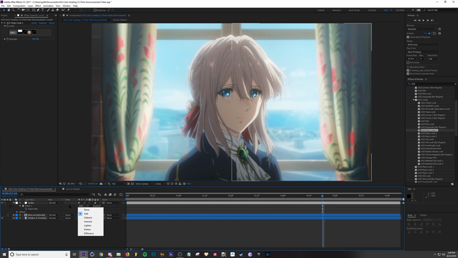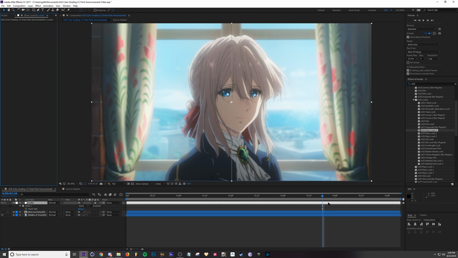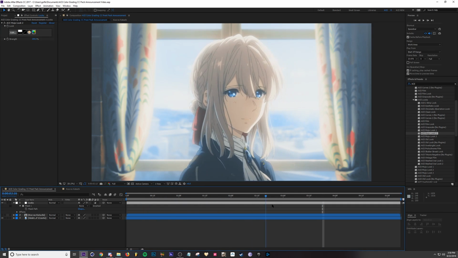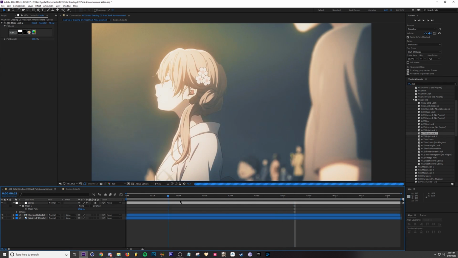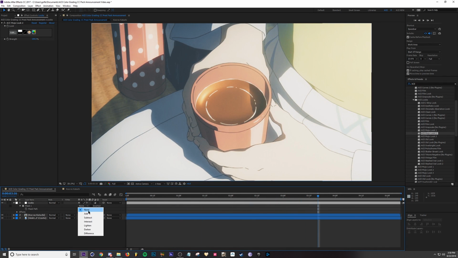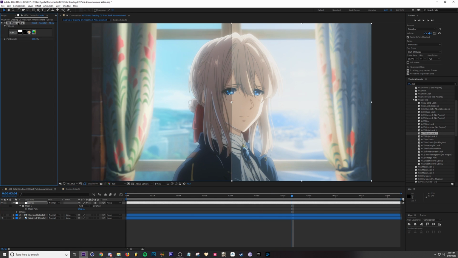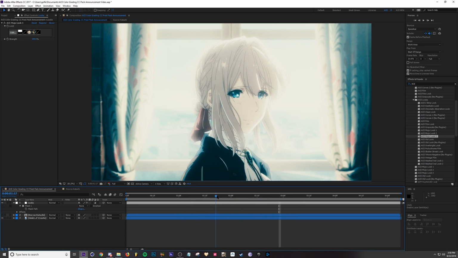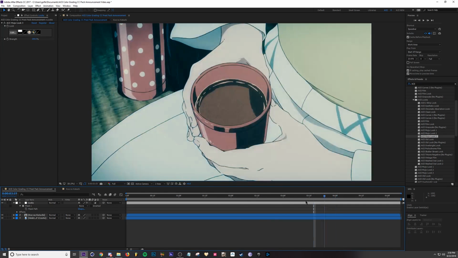Alright, next is Mojo Look 2. Okay, so this one's a little different. And Mojo Look 3. This preset has the blacks a lot darker and the colors a little more washed out. So if you're looking for that type of theatrical look, you can use that one.